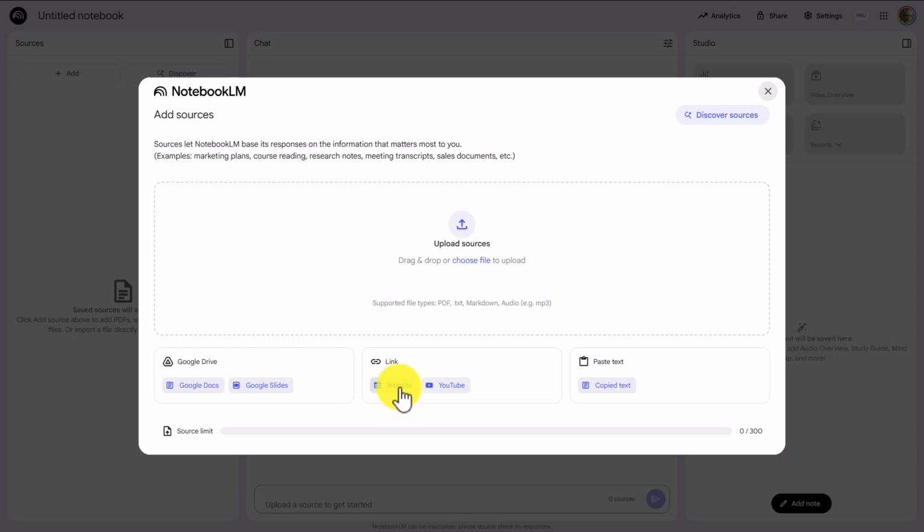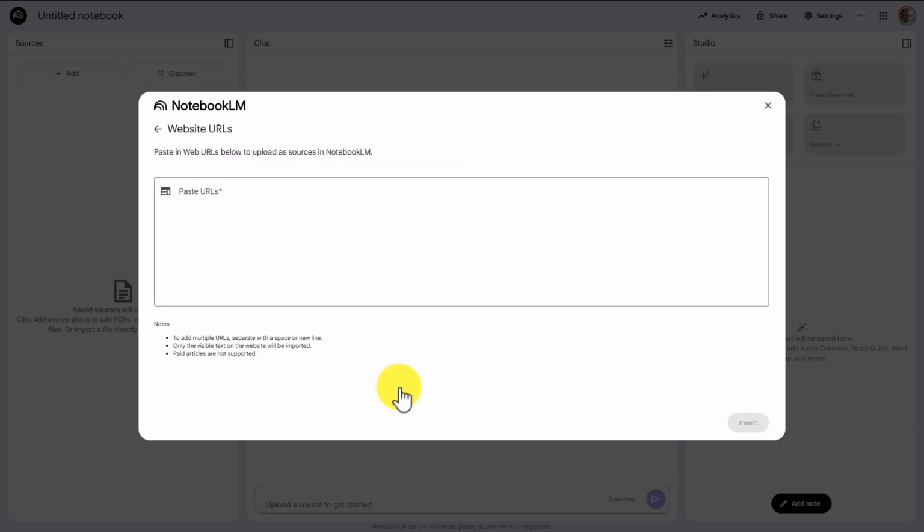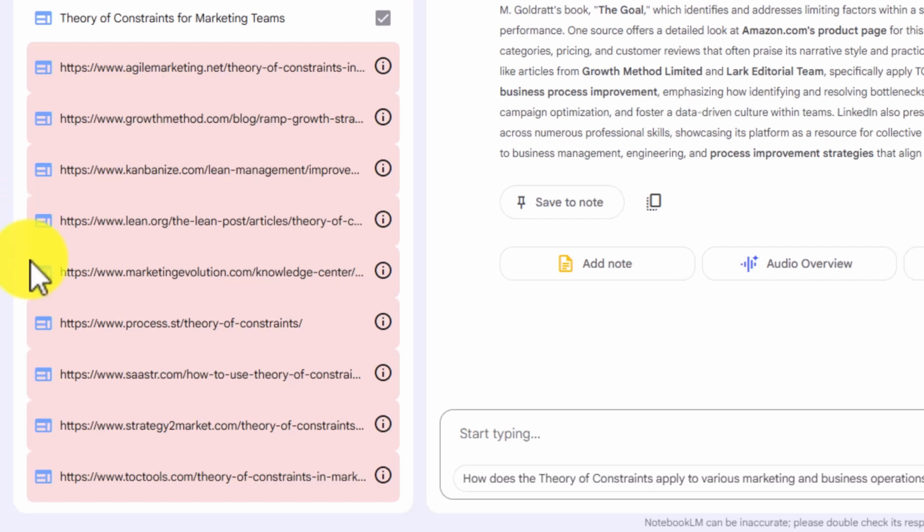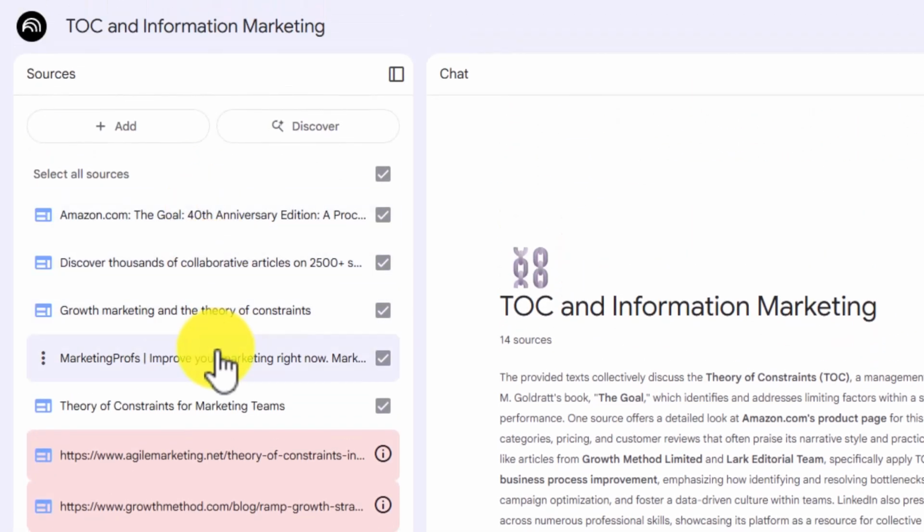However, in one element of that interface, if you click on the website area, you can now paste multiple URLs here in this area. Once you've pasted in your URLs, you may notice that some of the URLs are not considered to be valid by NotebookLM. NotebookLM will base its output on the URLs that are valid.